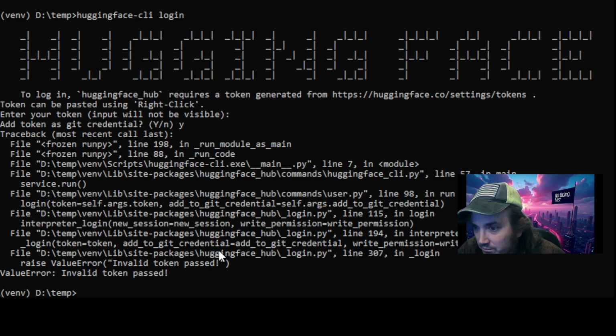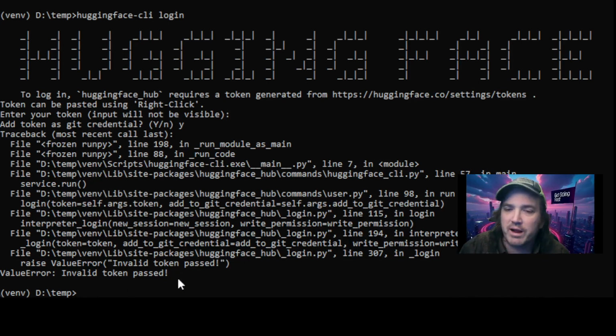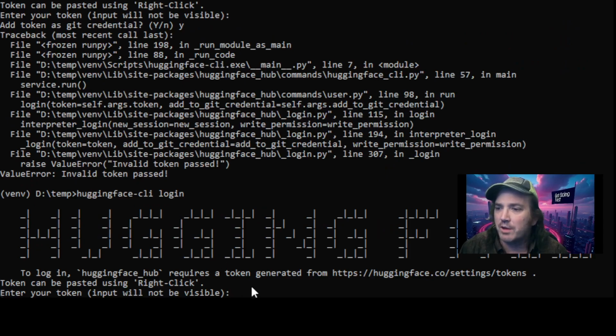Okay, so invalid token path. So it didn't get pasted in there right. So let's try it again. This time I'll just right click. Now I'm going to hit enter.